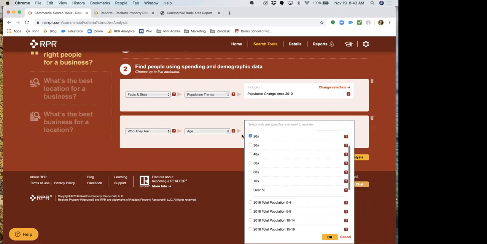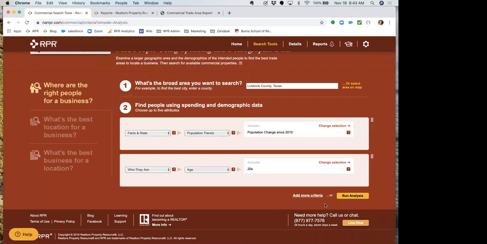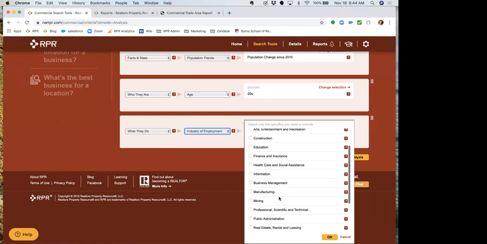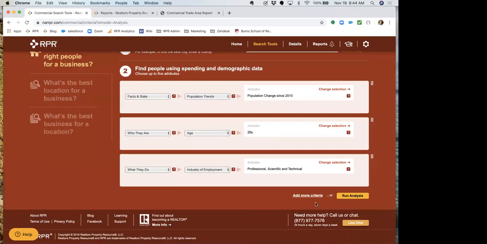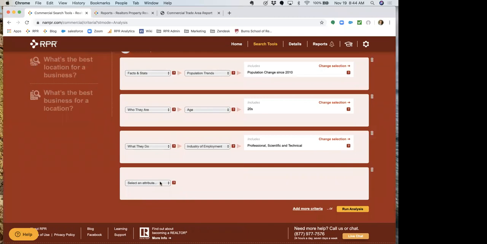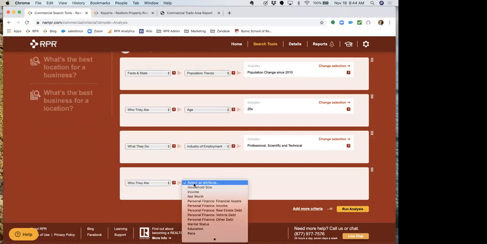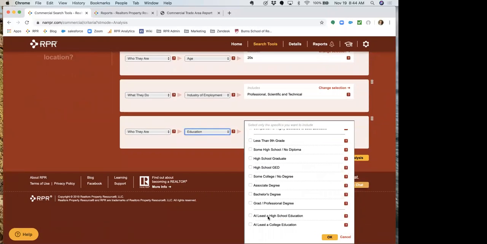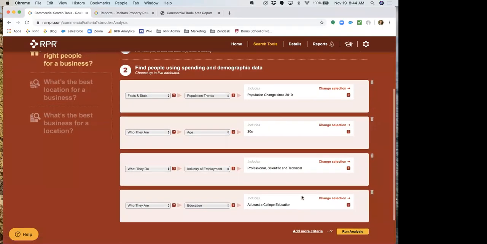But I'll stick to what we saw, which was a really large spike in the 20s. Then we can add the what they do, and plug in the industry of employment, so the professional, scientific, and technical space. And then the last category, going back to who they are and looking at the education range as well. Let's do at least a college education. There we go. So I've selected 4 of these. You can do up to 5. This is probably good for now, and we can then run this analysis.